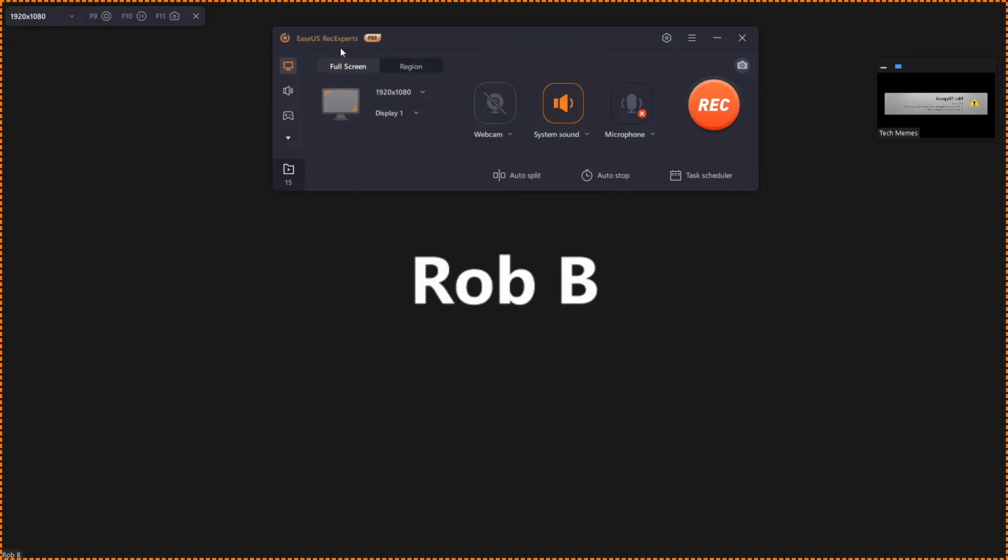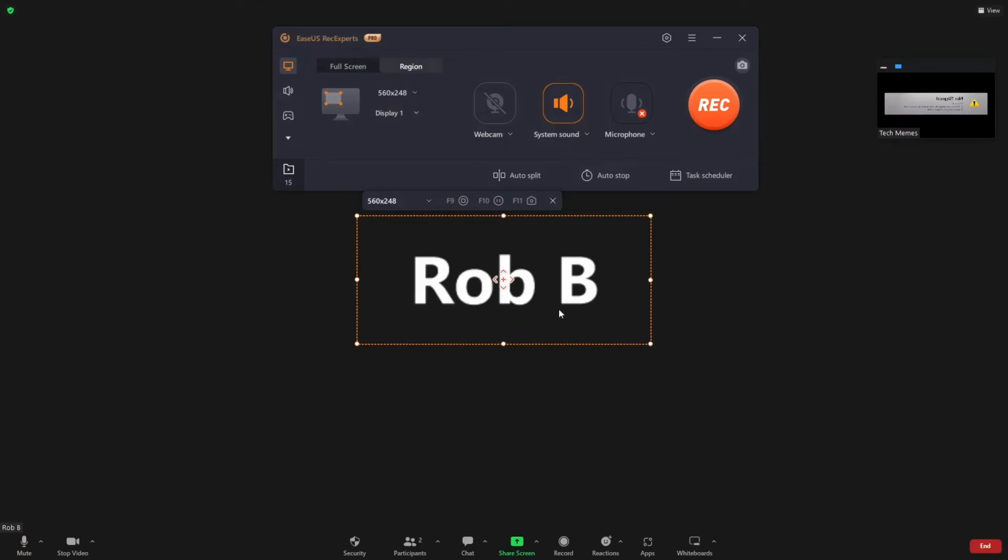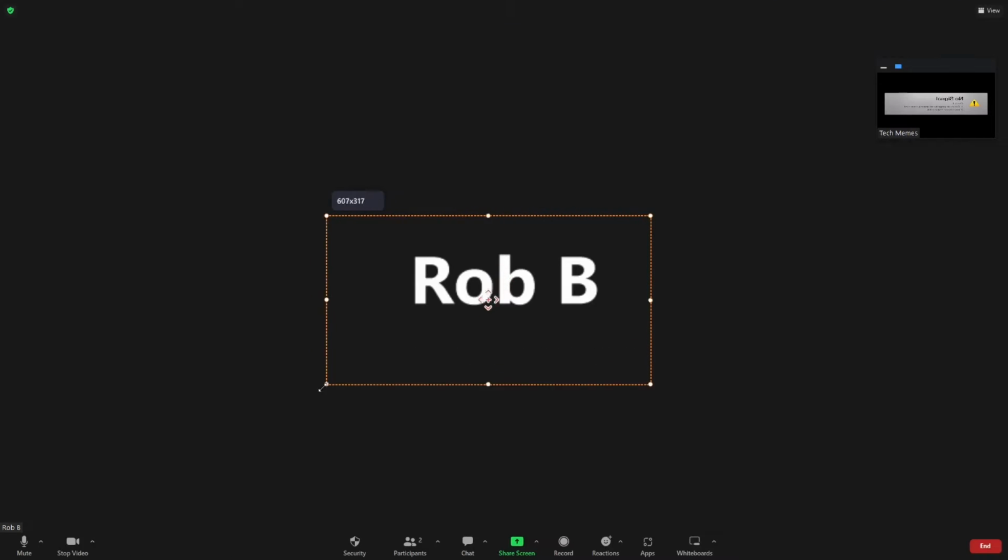Once installed, open the recording software and then host or join a meeting in the Zoom app. Select the recording area in full screen or region. Region allows you to create a box where it will record.